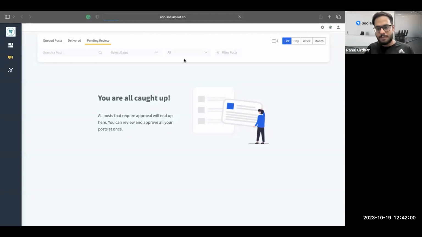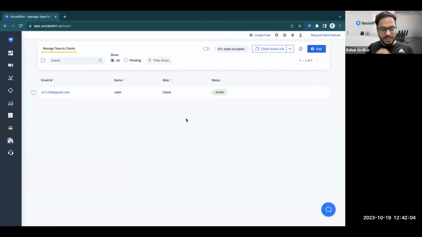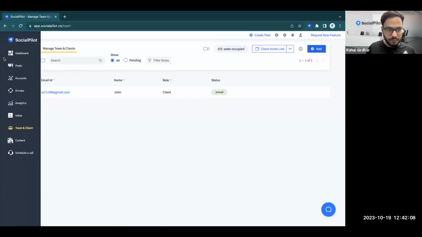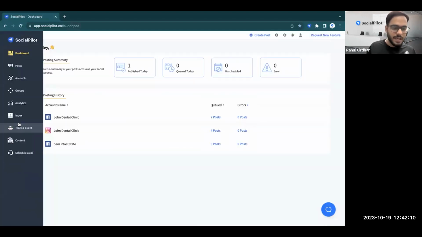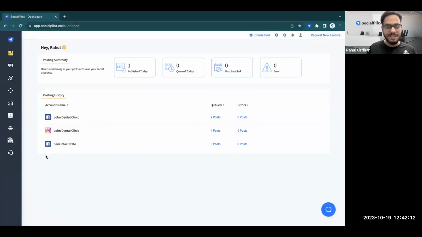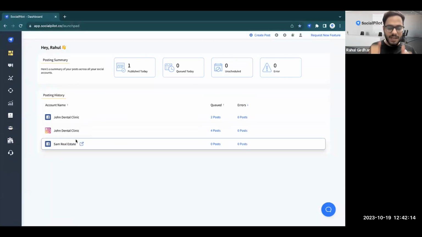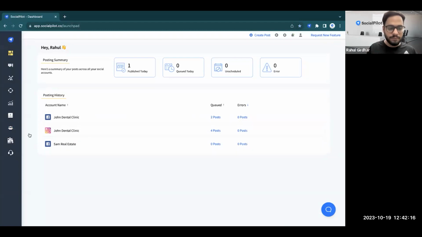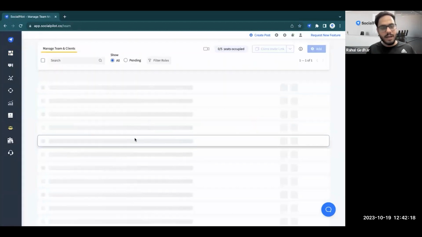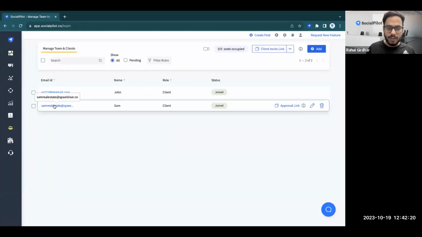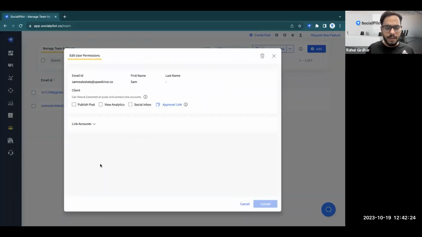So we just saw Sam's account. Let's go back to the main SocialPilot account, which is the agency's account, and see the changes which have been made over here. Once I come back to the dashboard, I can see Sam has connected his account, and I have access to creating posts for Sam. Even in the manage team and client section, Sam has already been added as a client. I can see which accounts have been connected by him.